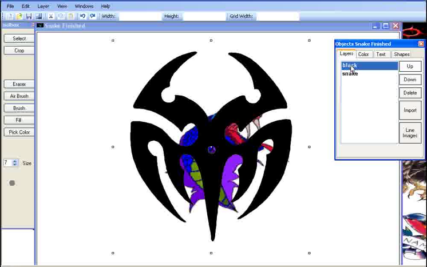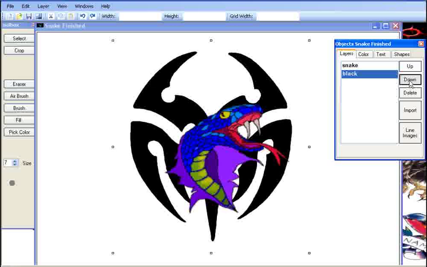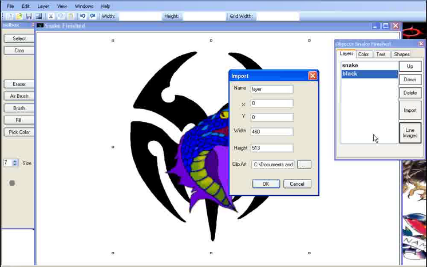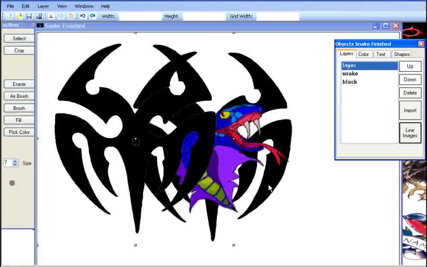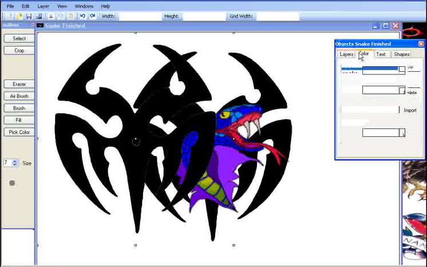Click the black tattoo, the tribal tattoo is selected. We're going to click down. Now it's behind the snake. Let's add another. It's already selected, so we'll add that same tribal tat. We're going to double click that and name it red because I'm going to color it red. I'm going to select it. I'm going to go into colors.